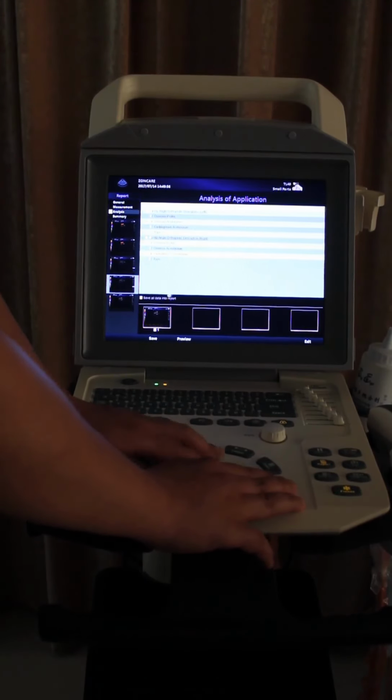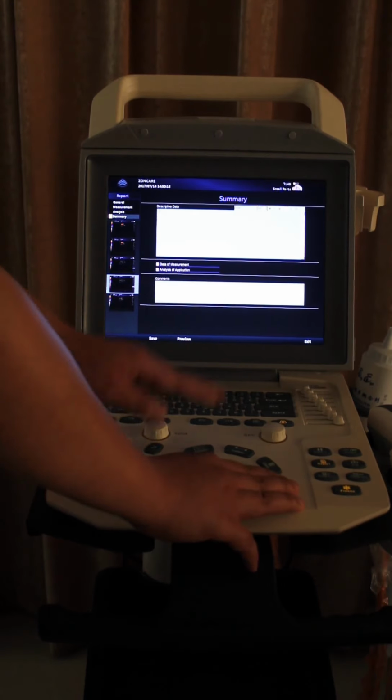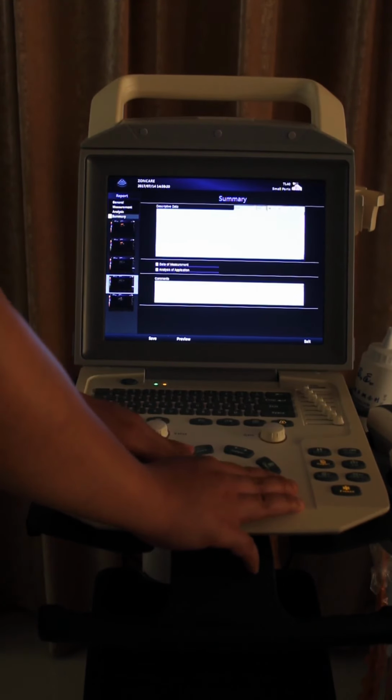Finally, about the summary. The doctor can input the result as they want in the blank and tick the data of the management, analysis of the applications, then we press save. Okay, after these 4 steps, one report has already finished.